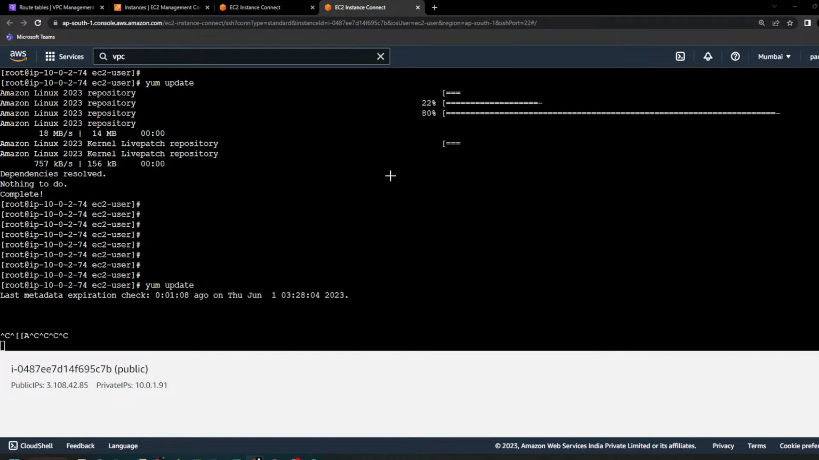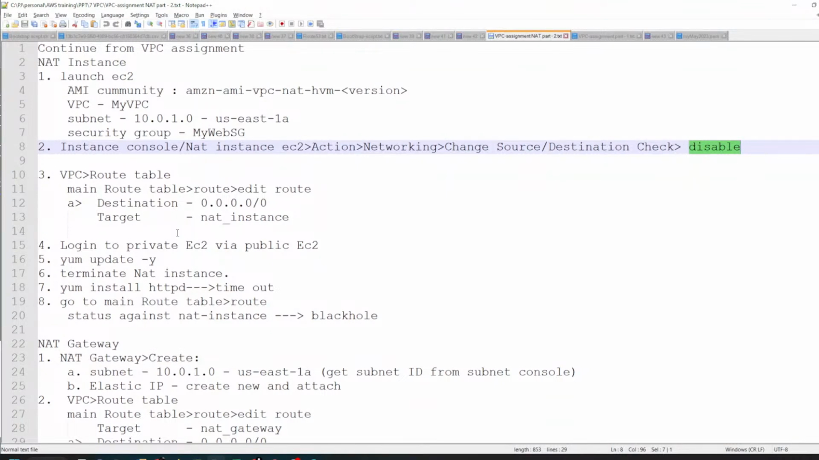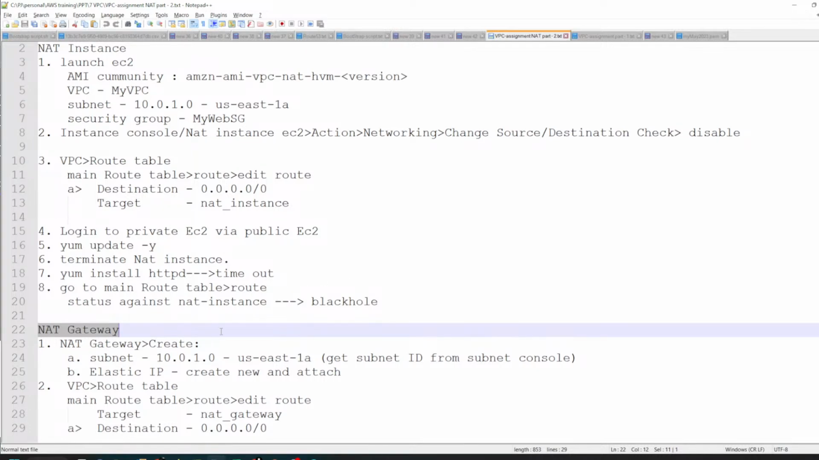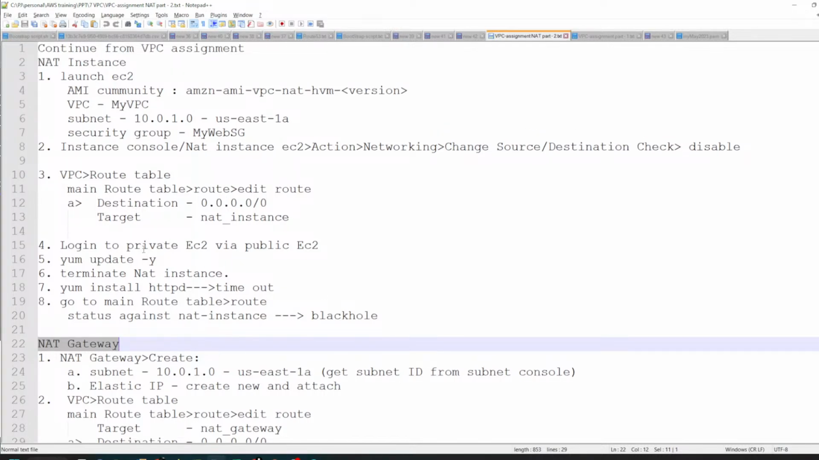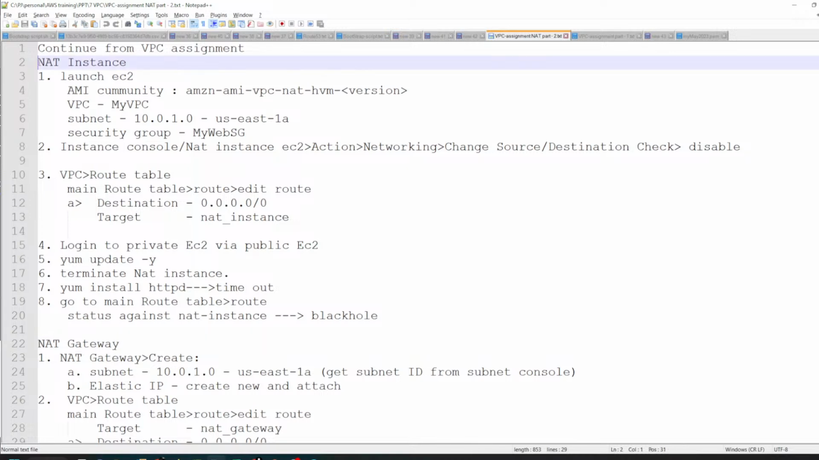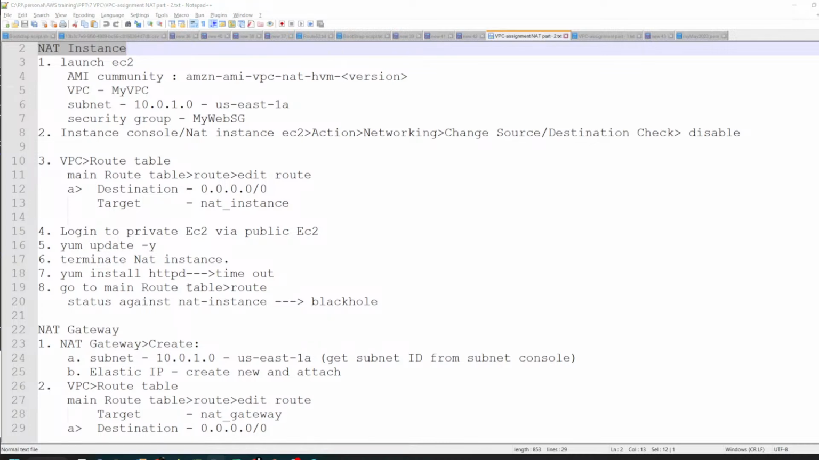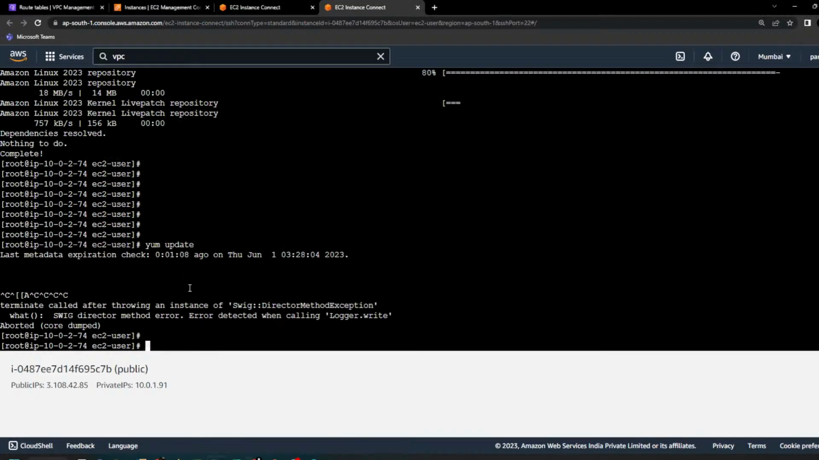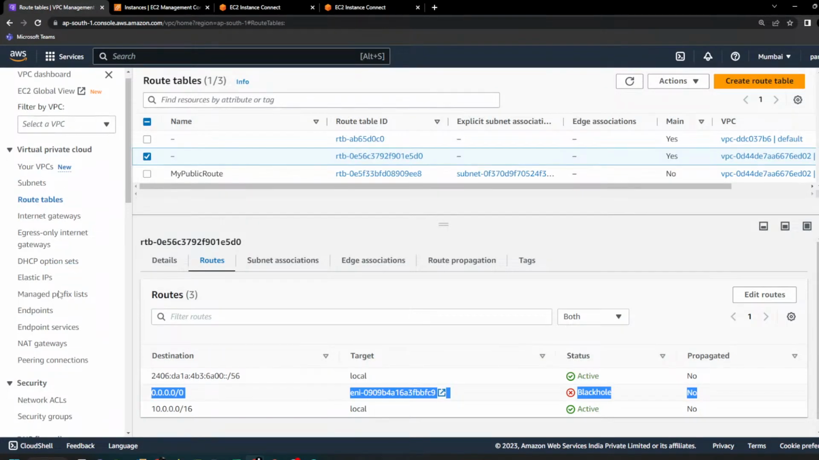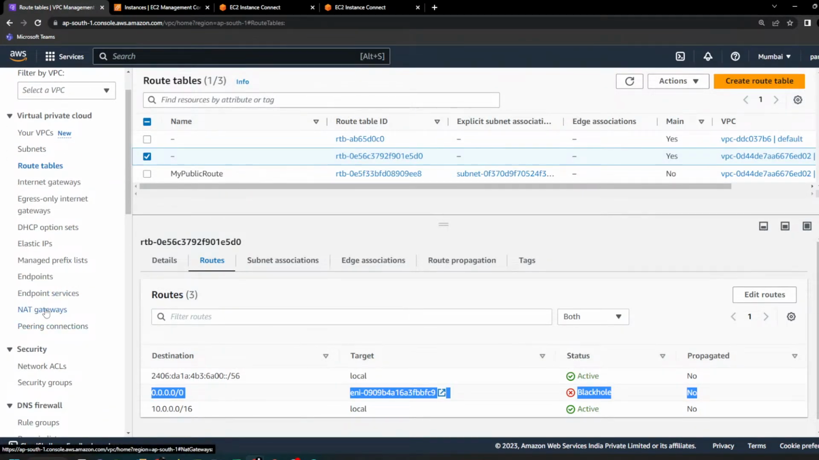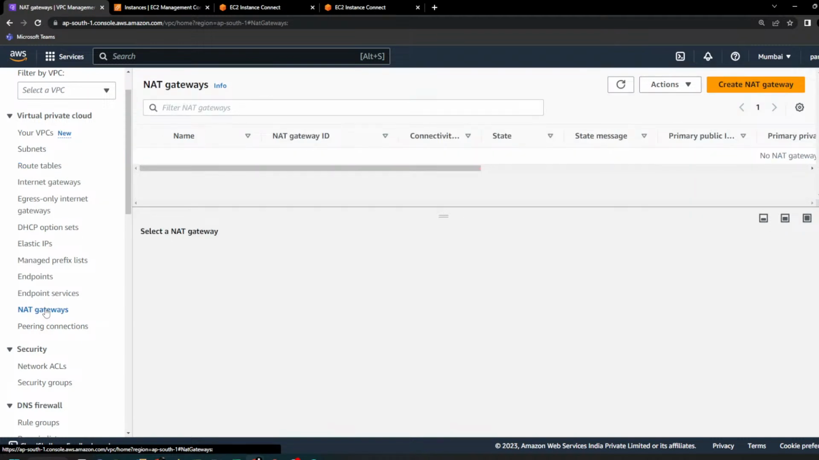So that's why Amazon came up with a new service called NAT Gateway. What is NAT Gateway? It is again a managed service by Amazon. It's a group of NAT instances managed by Amazon. There are hundreds of NAT instances working behind, and they will provide you internet connectivity to your private subnet. Okay, simple. Go to the NAT gateway, but remember NAT gateway is a very expensive service.